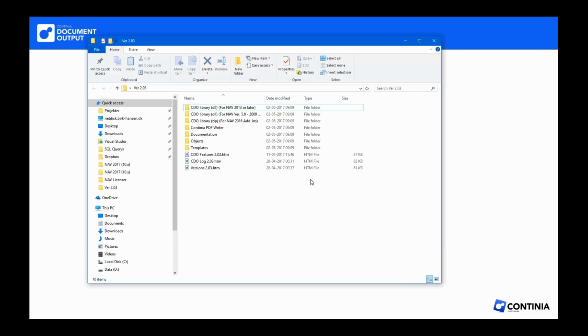We have downloaded the package for document output in our partner zone. In the package you have DLL files for NAV 2013 or later, and you have DLL files for version 2009 and down to version 5.0. You have add-ins for NAV 2016, and that will be installed with the setup wizard. For versions before NAV 2013, we have the Continia PDF writer. In NAV 2013 or later, we have the NAV PDF writer that is built into NAV.